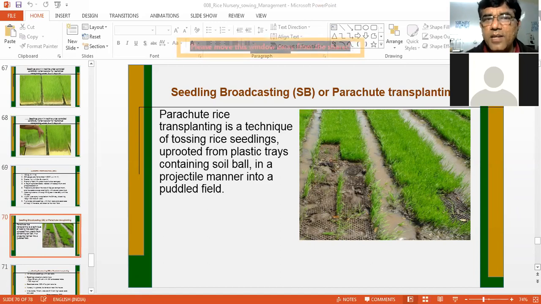So parachute rice transplanting is a technique of tossing. Tossing is throwing up rice seedlings uprooted from plastic trays, containing a soil ball. The seed was sown in these holes, and these holes were filled with soil. So when you remove the seedling, the soil of the hole will come out, and that will be called a soil ball. The soil will be attached to roots, or you can say roots are immersed in soil.